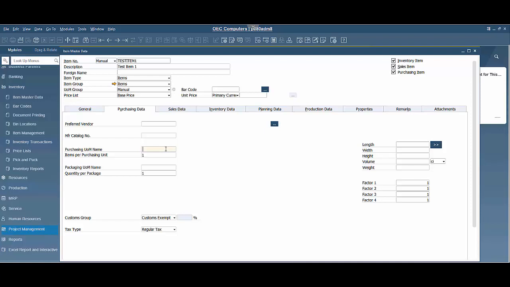So we can say items, or let's say even eaches, and we can say 1,000. Box, and 1. So in the system there, if I did a purchase order for 1, I'd have 1,000 now. Over here on the right, we can put in some different information as far as measurements. If you would like to hold that information for this item, you can put all that in there.